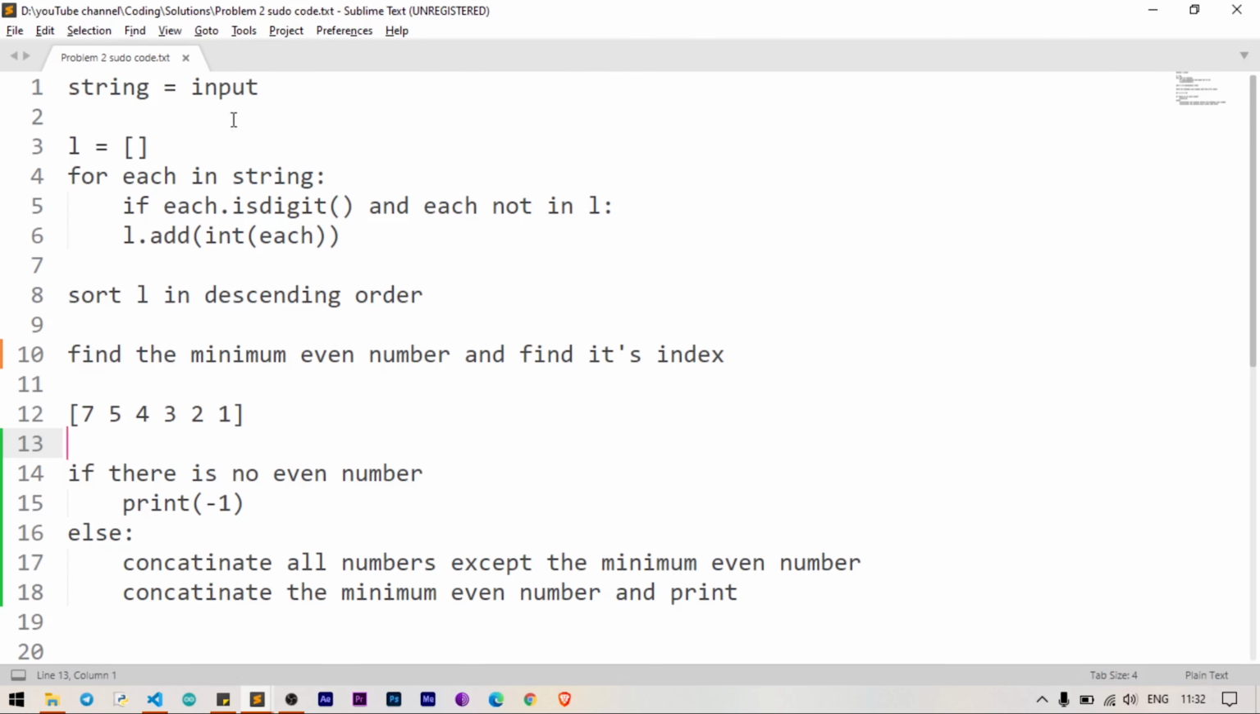So first we need to take the input, right? We are taking the input and storing it in a string. Next, let's look at the pseudocode first. We take the input into the string, and then we create an empty list, and we iterate for each character in the string, checking whether each character is a digit or not. If it is a digit, then we add it. If it is not, we don't add it.